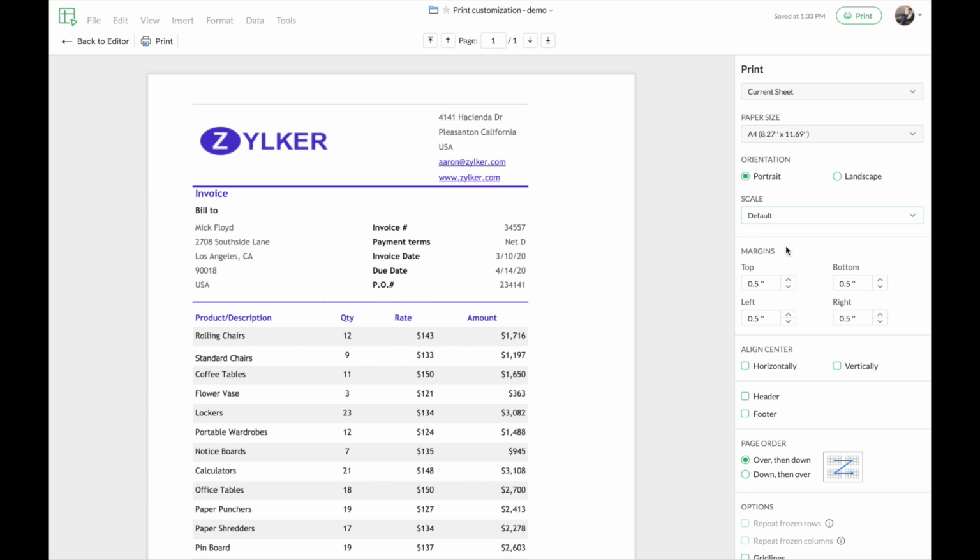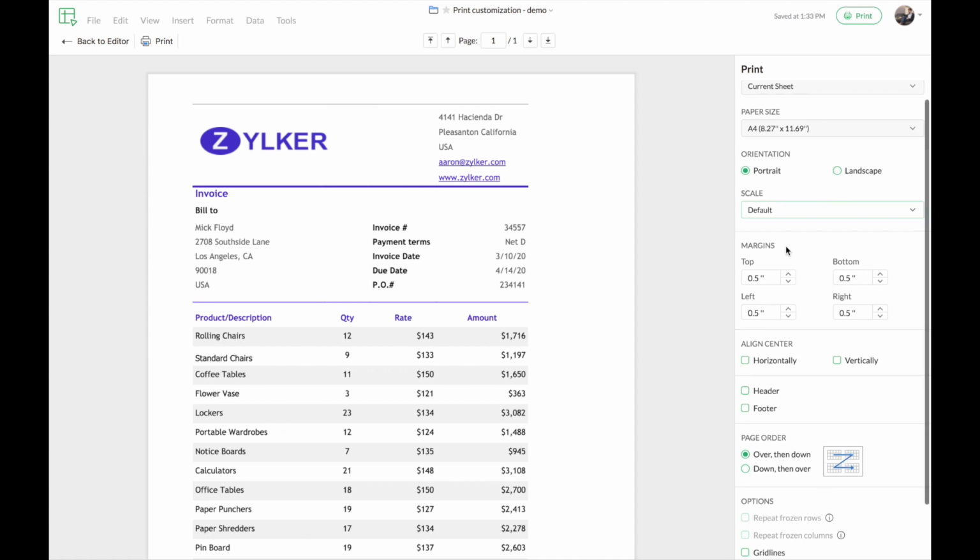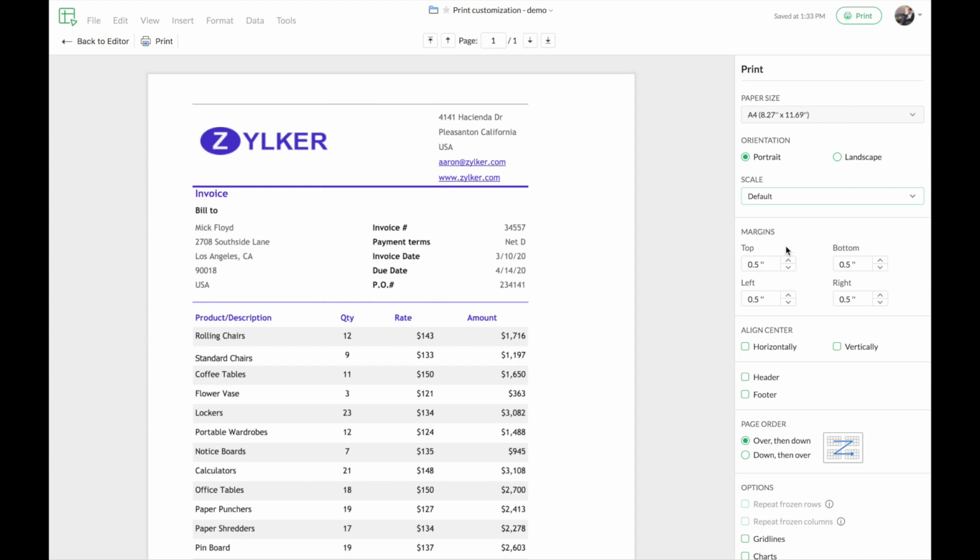While taking a printout, it is important that the data is neatly aligned on the paper based on the paper's size. This option, margins, will help you place a certain amount of space or padding from the edges of the paper. Here you can see that there are 4 different values you can set, that is the margins on top, bottom, left and right. By default the values are given as 0.5 inches, but you can also change the values if you want.